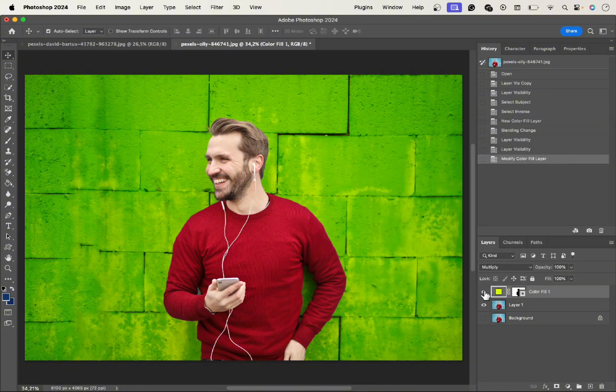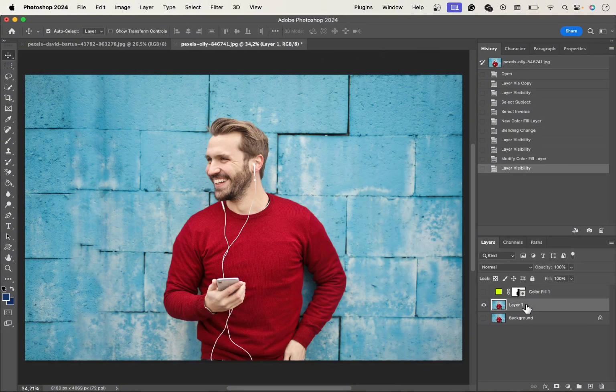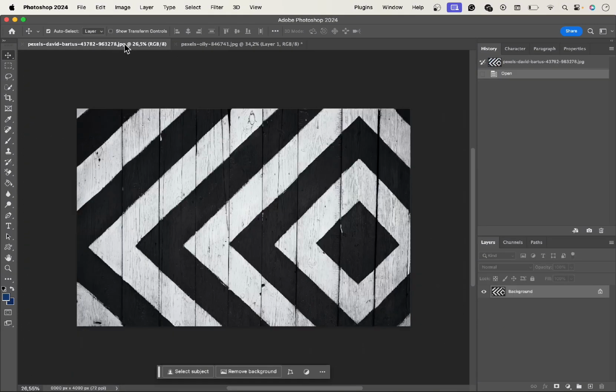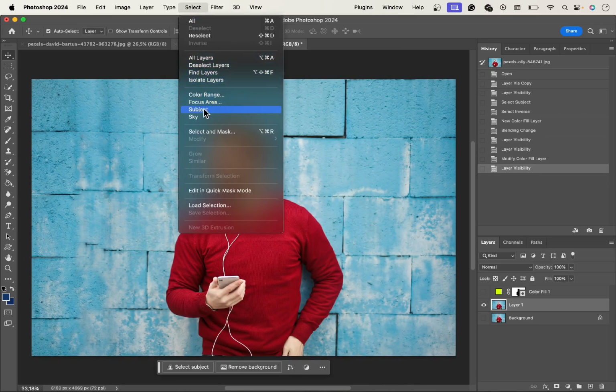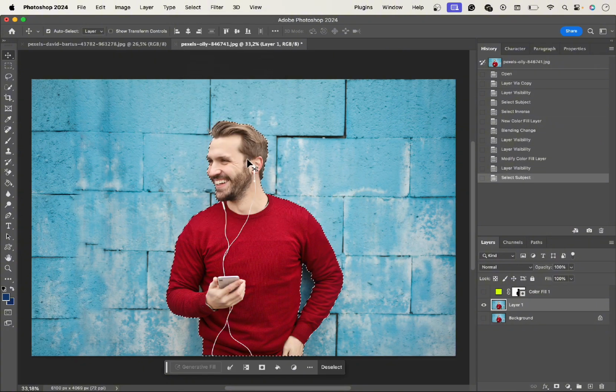Let's now switch this eye again. Let's go for the second way. Let's suppose we want to change the background to this picture. And how do we do that? We need to again cut out this person. Again, we go for the selection part. There we have subject. You press subject, it takes a little time.